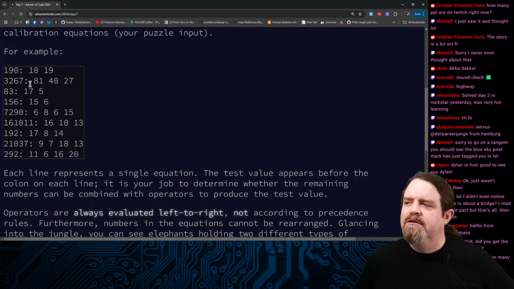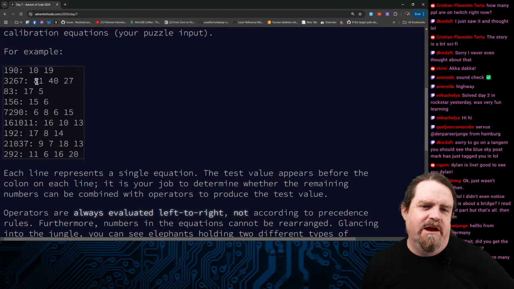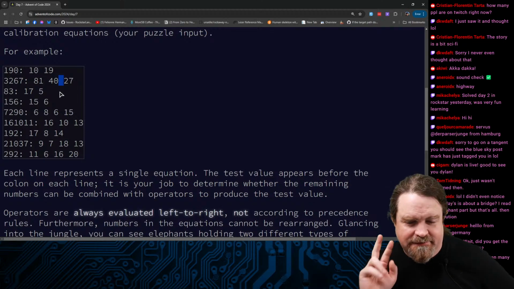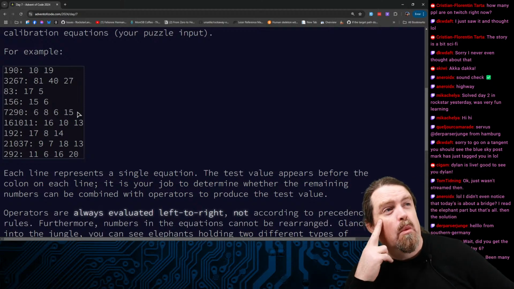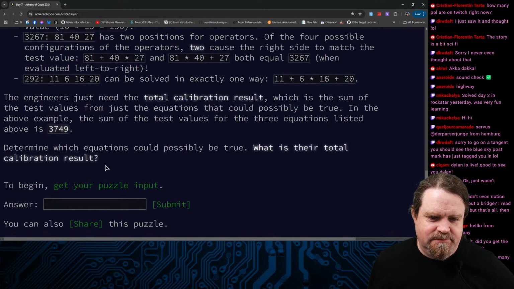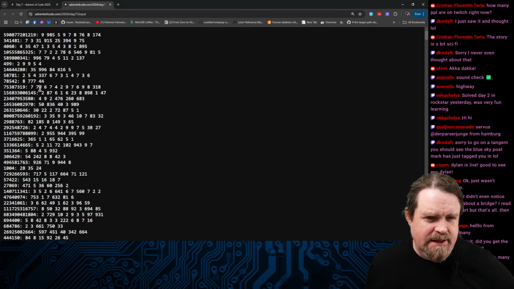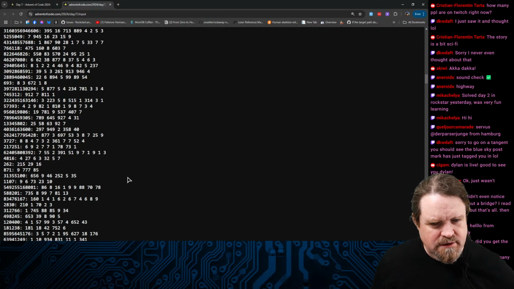actually, no, we don't need to do it as a tree. The problem space is going to be binary. So 8140 means we've got two gaps. We've got that gap and we've got that gap. And each gap can have two potential values. So that one, we've got 81. So we've got plus, plus, plus, times, times, plus, times, times. And we just go through them in that order. And I wonder how big that's going to be. Let's have a look at the problem input. So we've got 1, 2, 3, 4, 5, 6, 7, 8, 9. So 9.